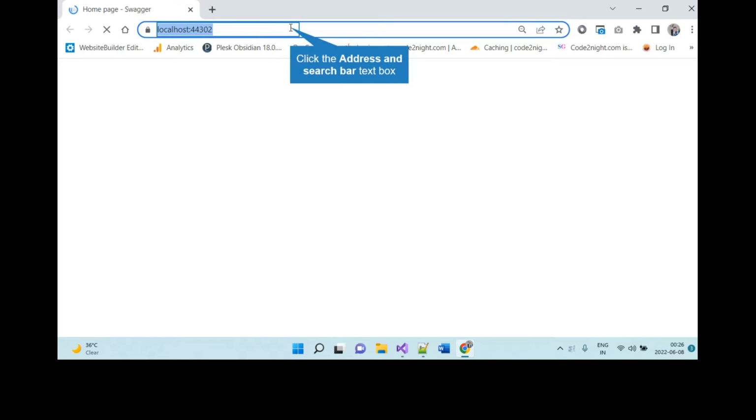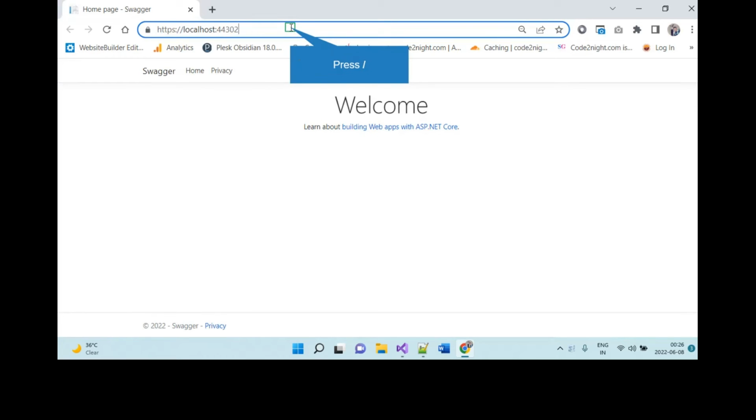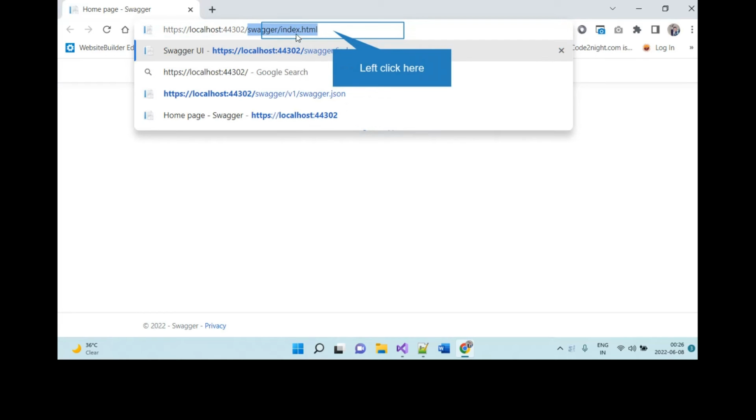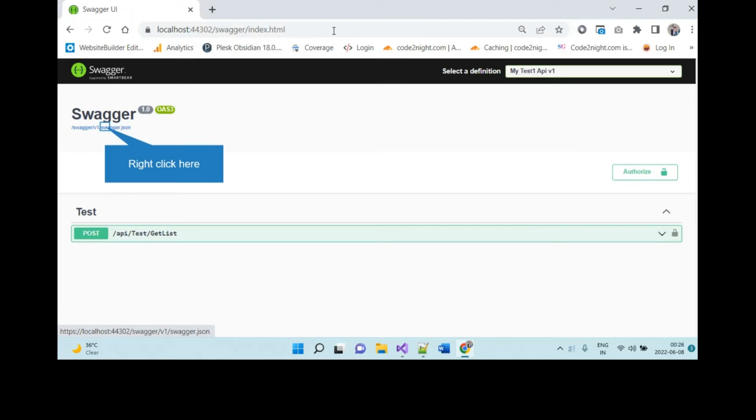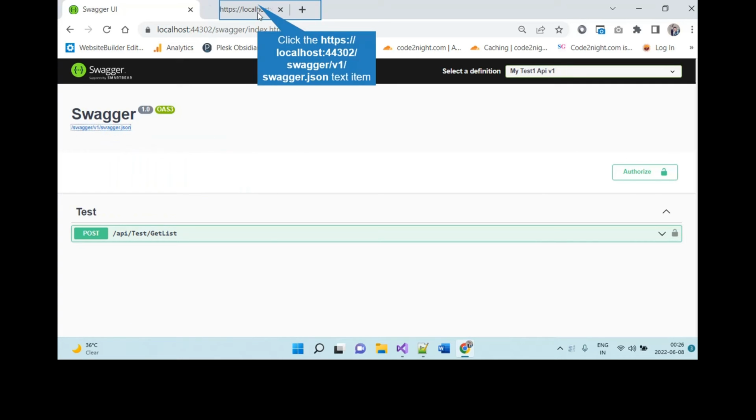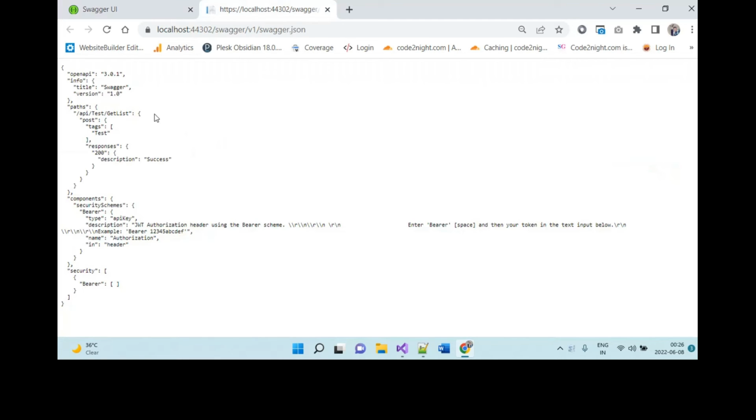It will not go to Swagger by default. This is a simple ASP.NET Core application, so it will run the same way. But if you want to go to Swagger, you can type swagger/index.html. At this URL, you will see we can see Swagger here, and this is the JSON document that we have mentioned, and you will see it has the API which we have created.